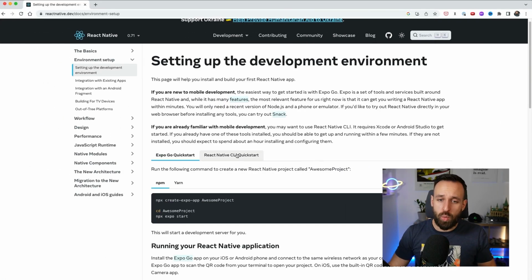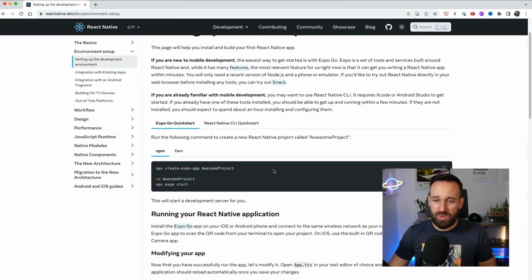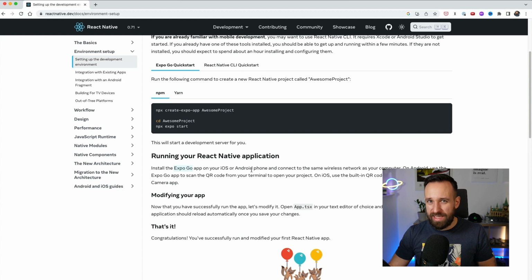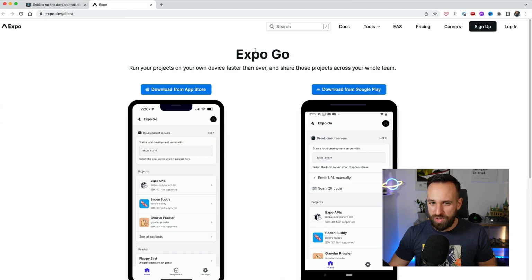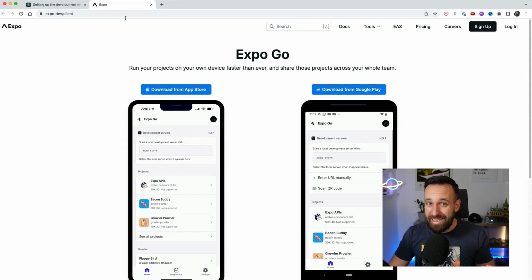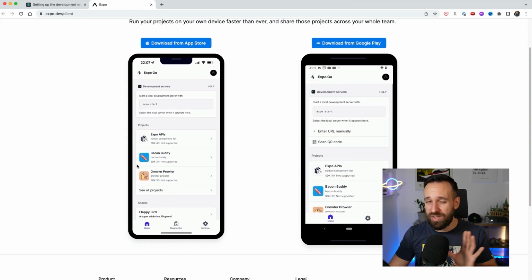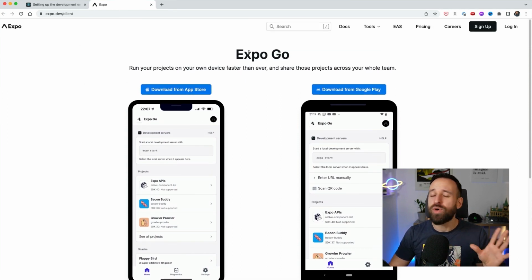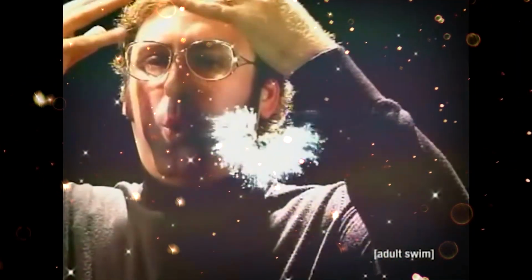On the other hand, we get Expo. Expo is a way to quickly run your application in something called Expo Go. So if you're using Expo Go, this is an application you can install on Android, iOS, and even on the simulator. If you then initialize a new Expo project and run Expo Start, you get a QR code that you can scan, and it will immediately bring up your application on a native device, which is pretty amazing. If you see this the first time, you're like, wow, I'm the god of mobile applications.